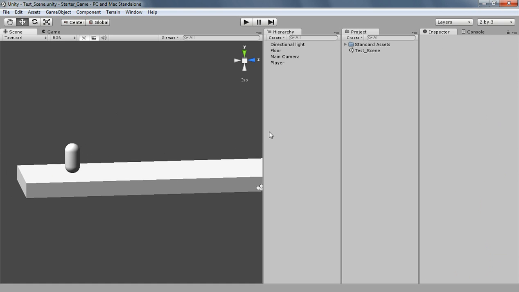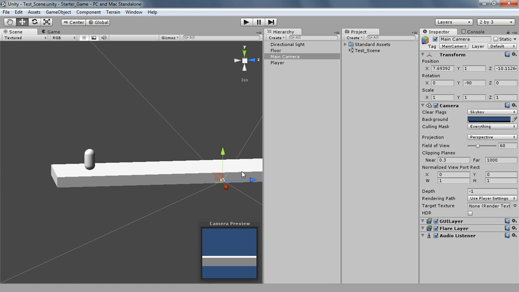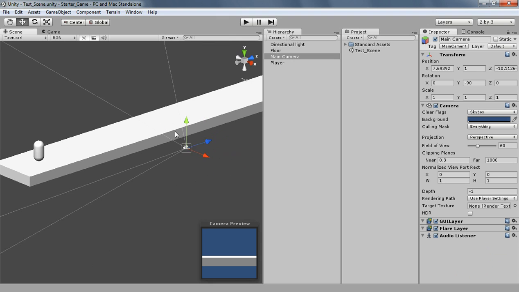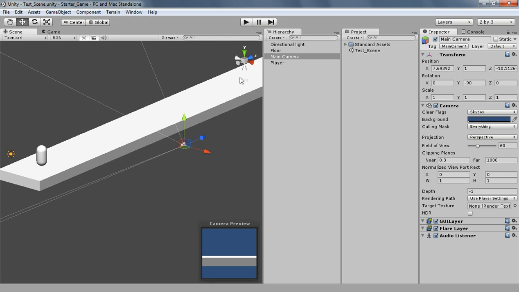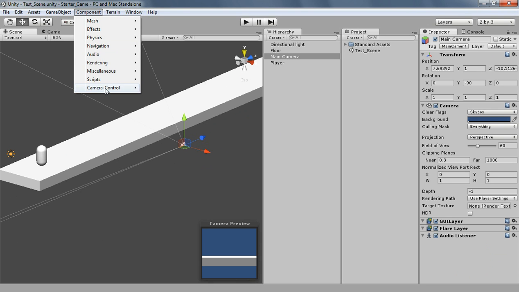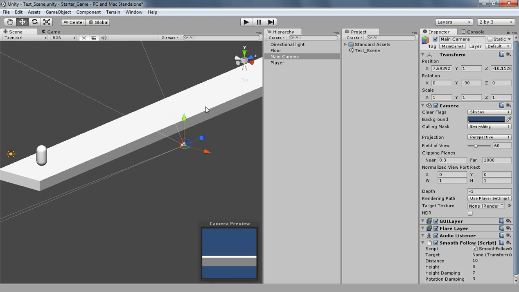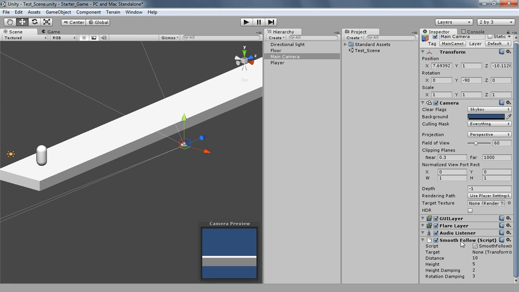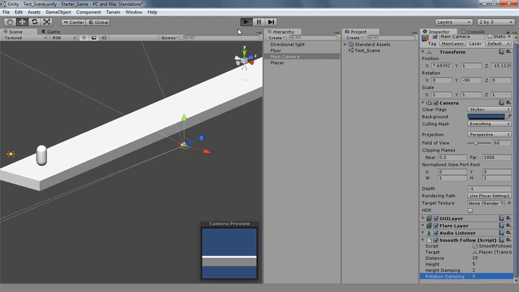So now let's add some scripts. To this main camera, we are going to add a script that came along with the standard assets by just going to Component, Camera Control, Smooth Follow. So here a script just came up in the components in the inspector. And as you can see, our target's going to be the player. So just drag that in. And then we don't want it to rotate, so just hit that to 0. And then we're going to go ahead and hit the play button.